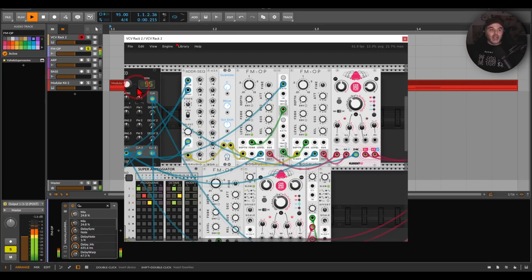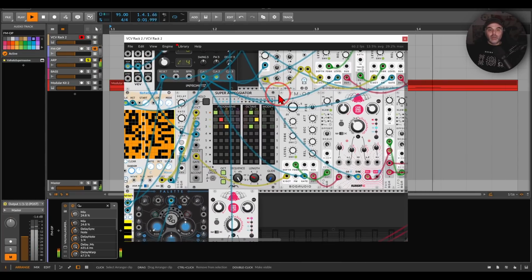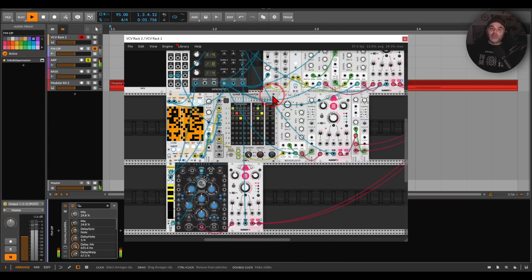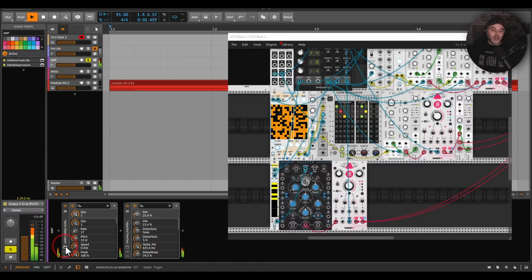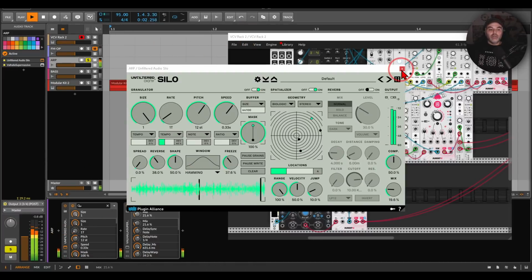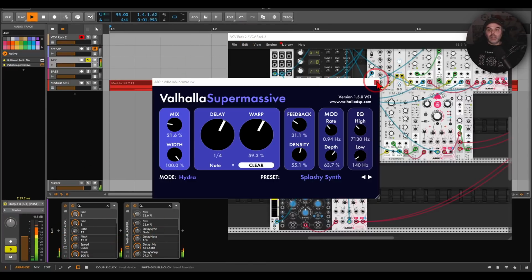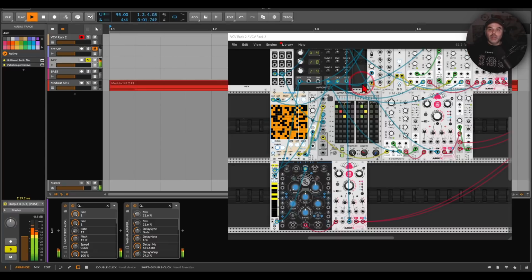I have here another voice. If I mute this for a second, I have here another voice, a sort of an arpeggio. Again, it's coming from the same instance of VCV Rack, so you can have one instance and send it to different audio tracks and multi-track record them and process them. Here I have a sort of an arpeggio, and I have here an unfiltered Audiority Silo and more Supermassive, of course. So I also process them differently.